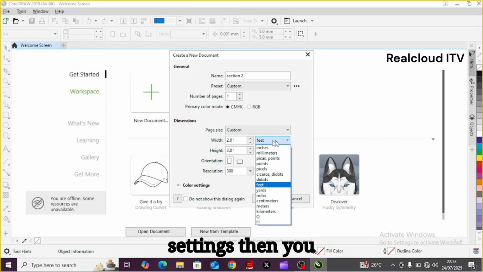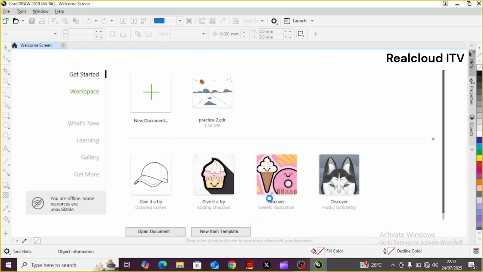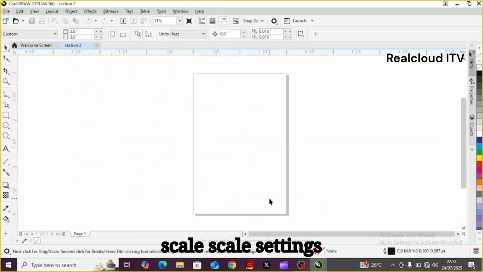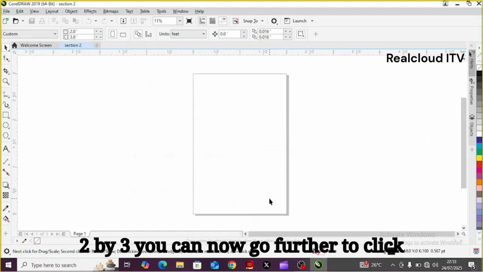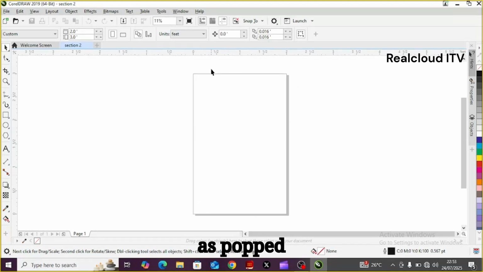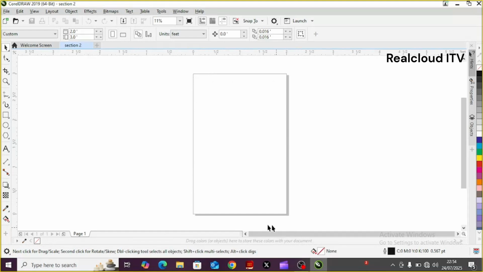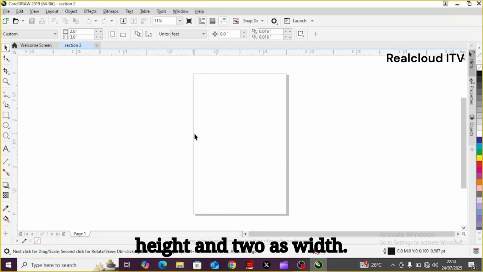Then we click. Once you are done with your scale settings, 2 by 3, you can now go further to click OK. When you hit your OK button, see your page has popped up. Now you find out that you have a scale of 3 as height and 2 as width.